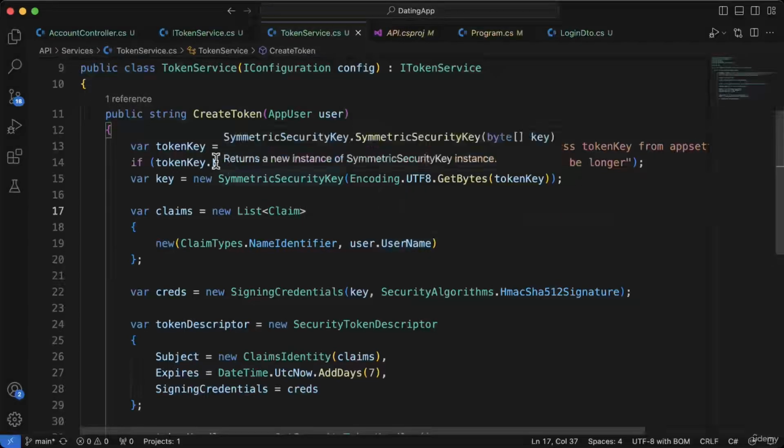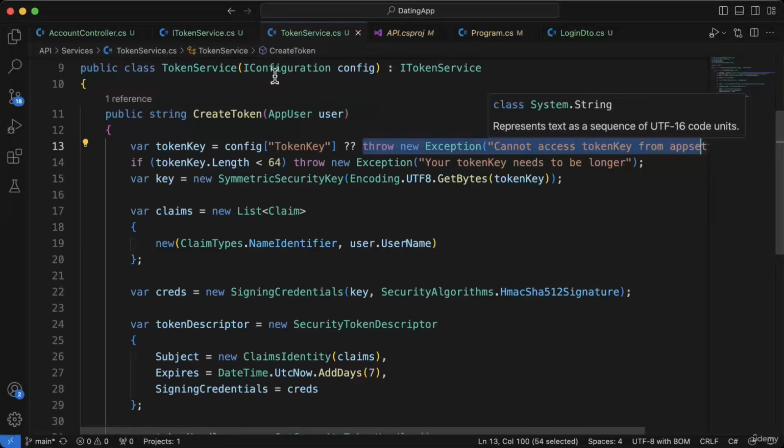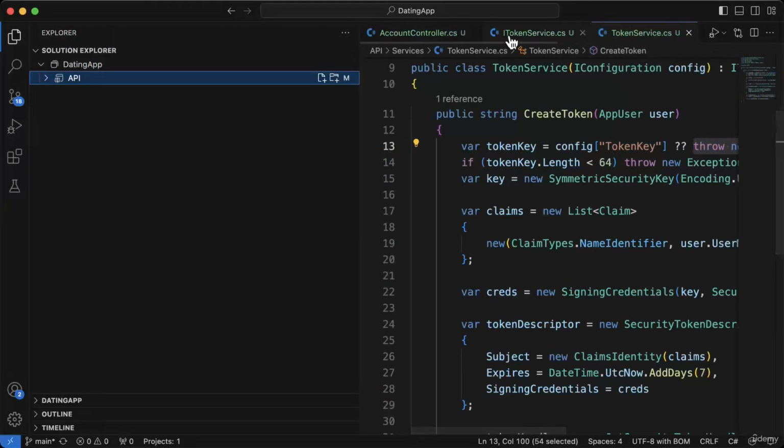Okay, now that we've got the token logic, there's a couple of things we need to do. First of all, we need to create this token key. Otherwise, we're going to run into our first exception, as we will not be able to access a token key if we do not create it. And we're going to go to our configuration to do this.